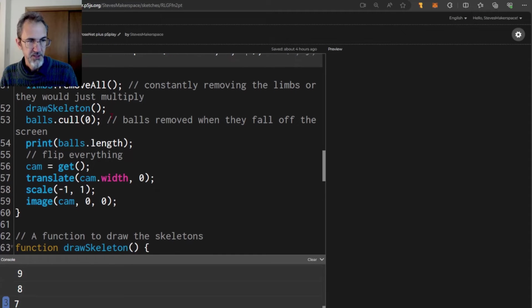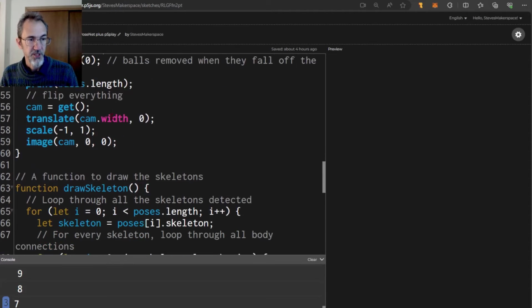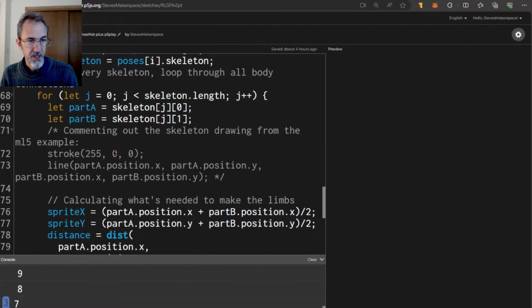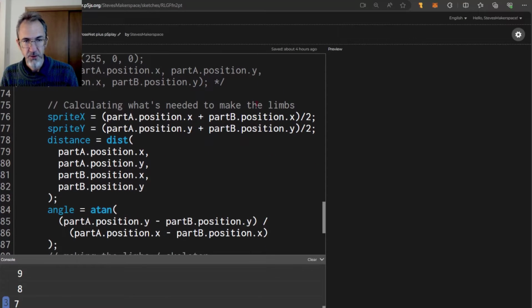Then we're going to draw skeleton. Let's go to draw skeleton function. We do the same thing we were doing before, but instead of drawing the lines of the skeleton, like here, I've commented out drawing those lines. Instead, we're calculating what's needed to make the limbs. p5play, when it makes a sprite, and in this case, the sprite I'm talking about is going to be my arm, the position of this sprite is going to be in the middle of the arm.